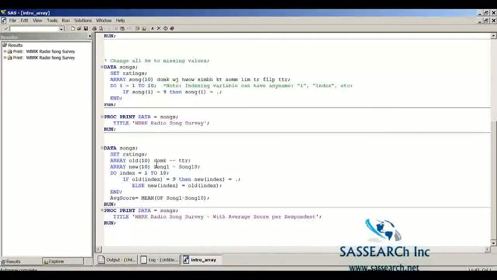So in our do loop, and here notice I'm using the variable name index instead of I, I'm saying that if old index equals 9, then new index equals missing. And that's the same as saying if DOMK equals 9, then song1 equals missing. If WJ equals 9, then song2 equals missing. And that happens when index equals 2. Otherwise, the new index equals the old index. So we're setting song1 equal to DOMK unless DOMK equals 9. Otherwise, we're just setting it equal to the value of DOMK. And similarly, if index equals 2, we would be doing it for the song WJ.